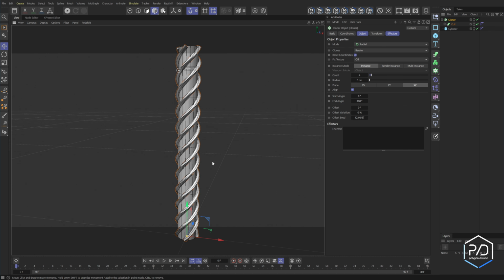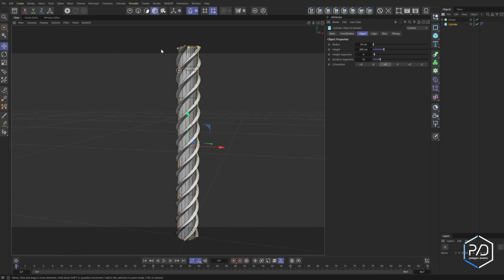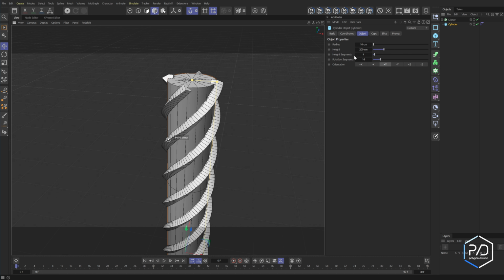And then what we can do is add this to a merge, but before I merge these two together, I like having the cap pointy. So what I'll do is go here to my segments and just bring this up so when we smooth this, it looks good.